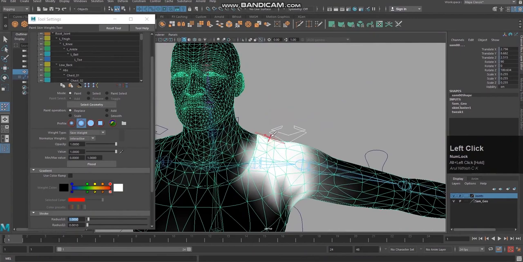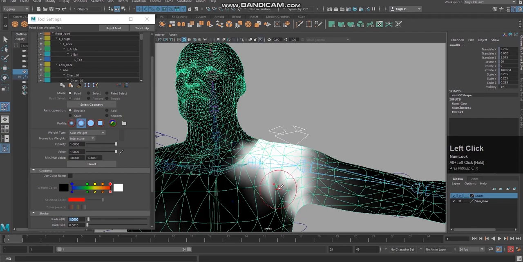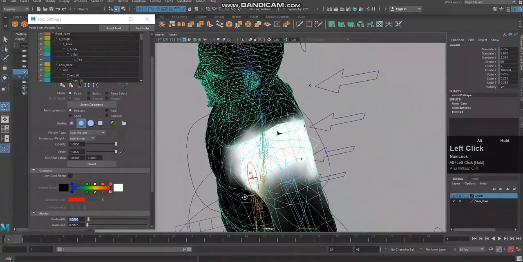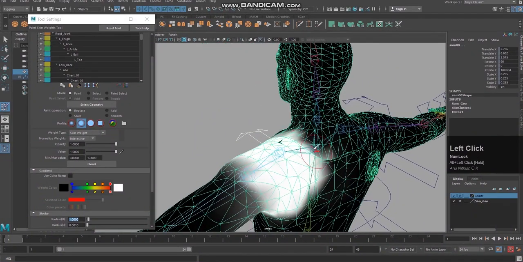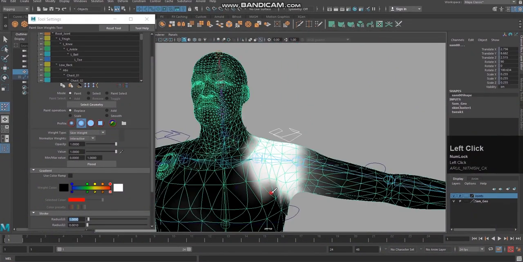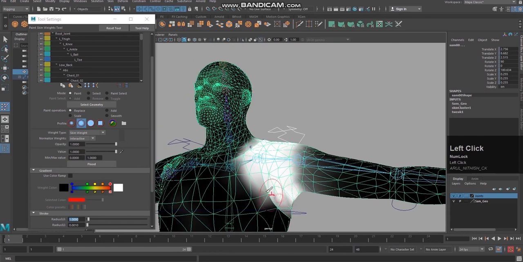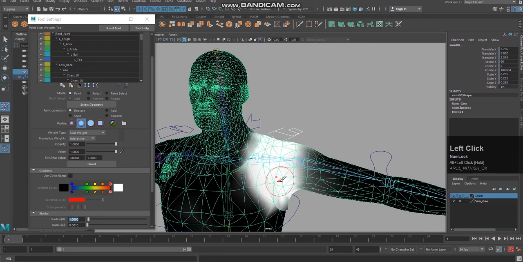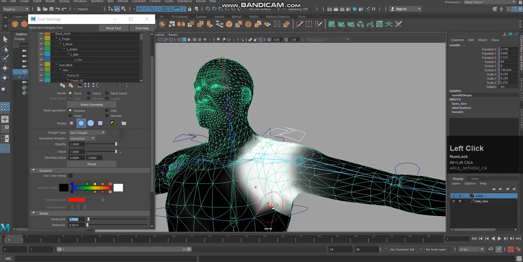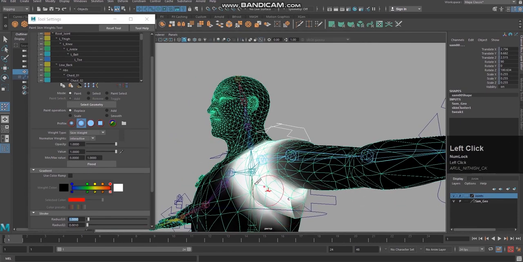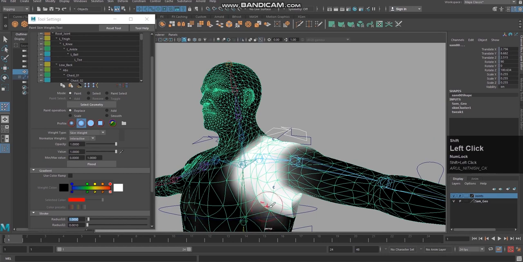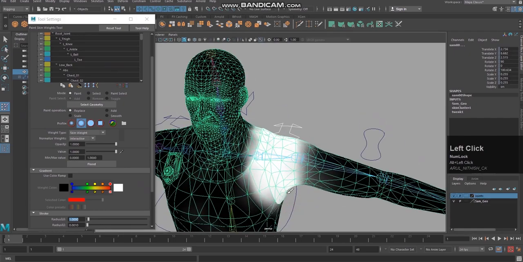But the problem is here it is very high. Now I need to paint a little more influence. I'm just going to click again. A little bit. So I'm just again giving influence here. So now I'm going to click shift and make it smoother. Click shift and make it smoother.